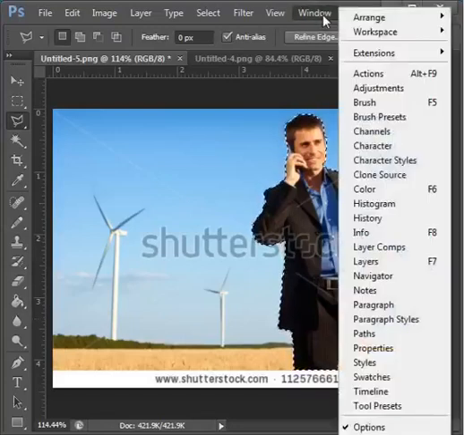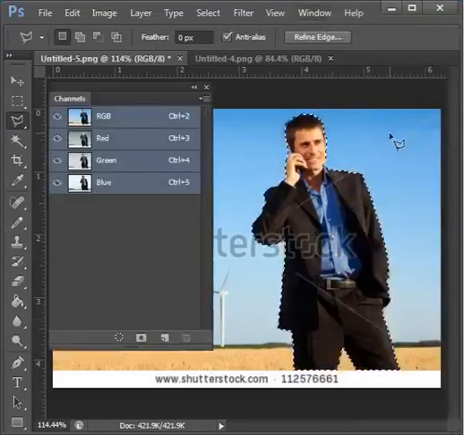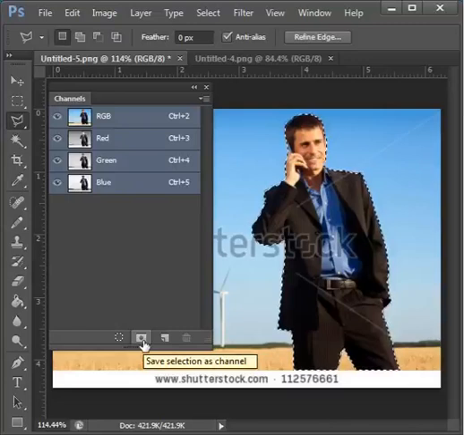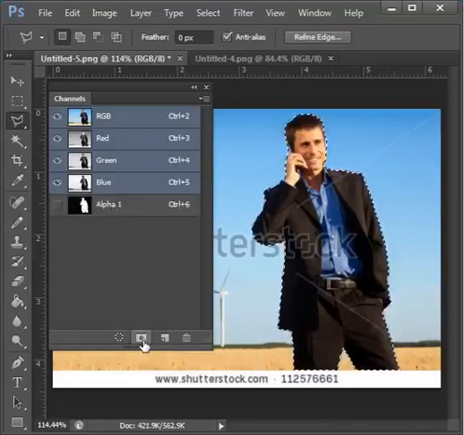Go to Window, Channels, and to save a selection that you have as a channel, it's the second icon. It kind of looks like a paper with a hole punched through it. And that will be Alpha 1. And if you make another selection and save it, it'll be Alpha 2, and another one Alpha 3. So you can save whatever selections you have in a document for upload at a later time.